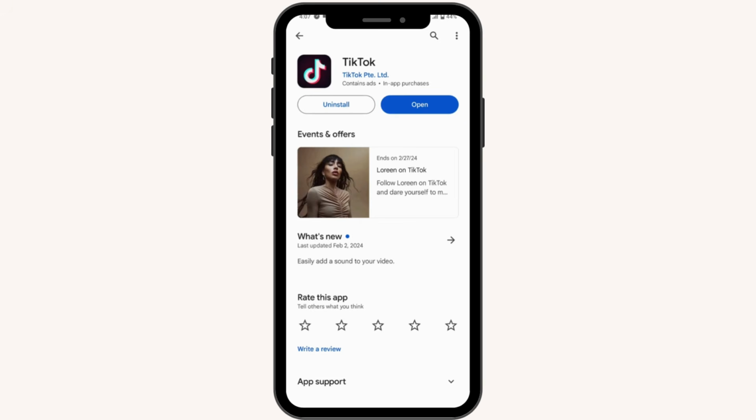But even after updating, if that still doesn't fix your problem, then you can simply tap on uninstall, which is on the left side, and after uninstalling, you can again install the application, and again after installing, you can log into your account. So that's it. After this, your problem might be fixed.